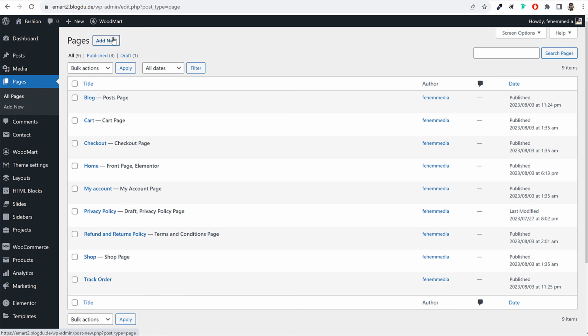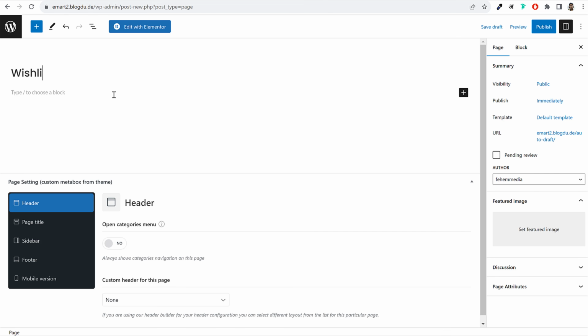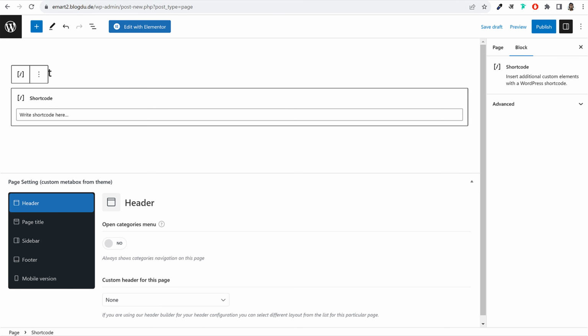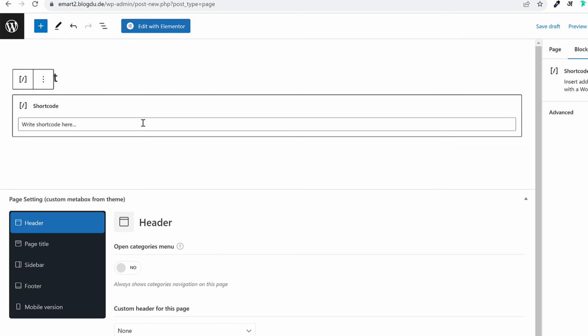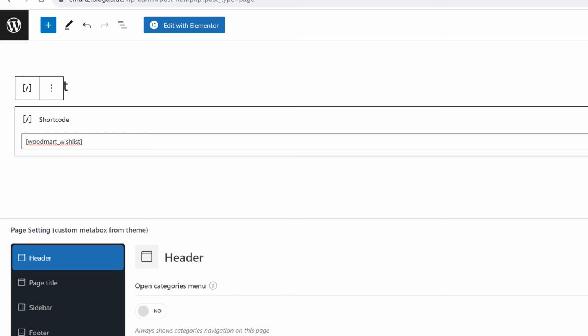Let's again come back. Let's create a new page. You have to click the wish list. We have to create the wish list page. Now for this also we have to add a shortcode. So search for the shortcode element. All right, so here it is, shortcode. And for this, it is very simple. You have to type in this shortcode in square brackets, WoodMart underscore wishlist, or WoodMart dash wishlist. You can see this on your screen as well, in square brackets. So this will become your wish list page.